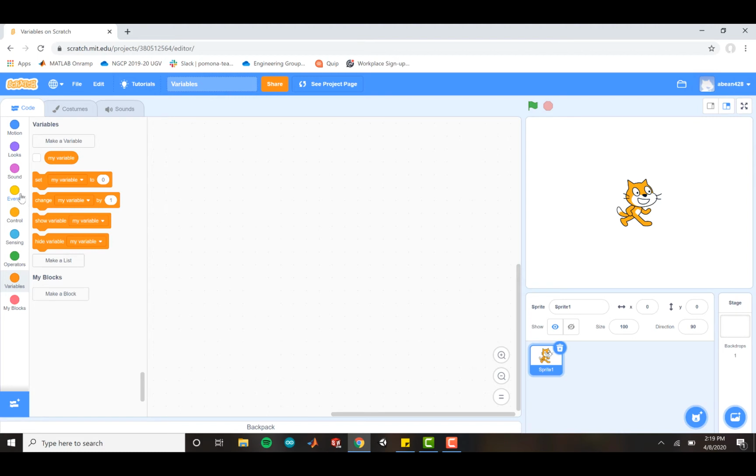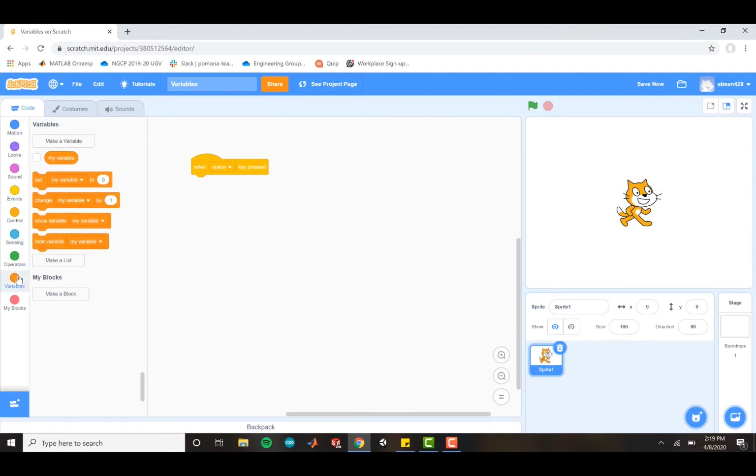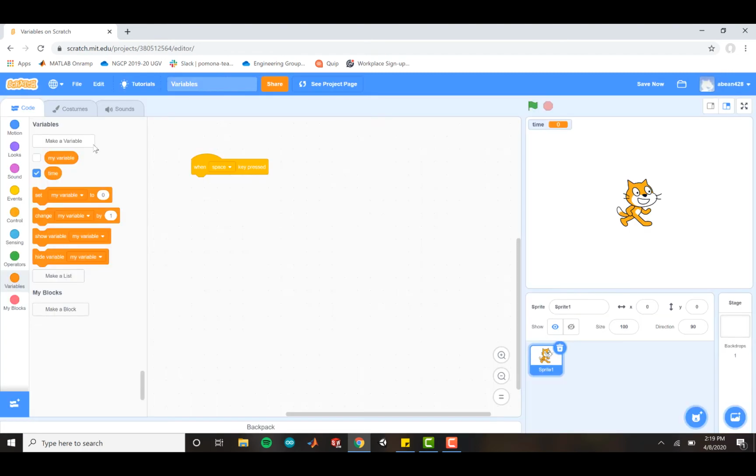Remember, anytime we start a new line of code, we're going to go ahead and go to the events block. And in this case, I'm going to have when space key is pressed. So I am going to make a variable and just call it time for now. So now that I've created my variable time, I'm going to drag in the set my variable to 0 block, and on the drop down menu, go ahead and select time because that is the variable that I created.